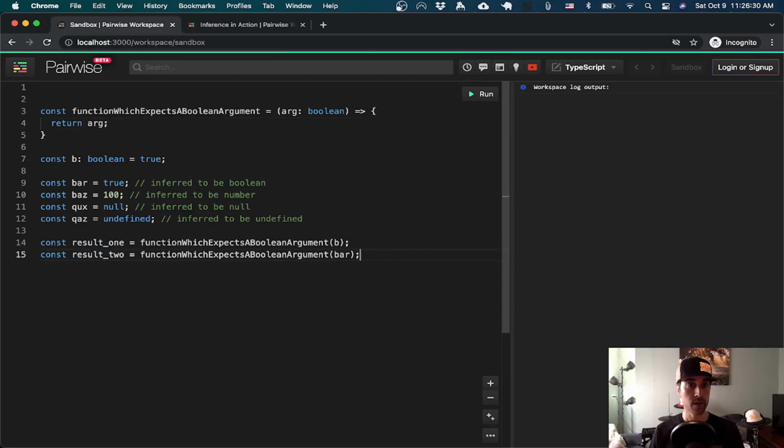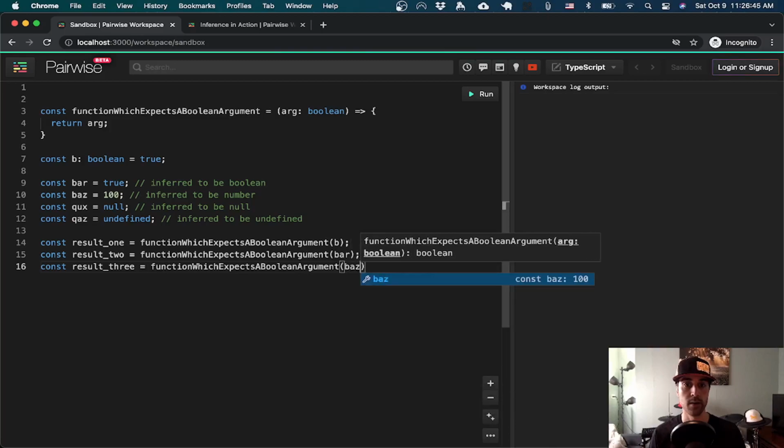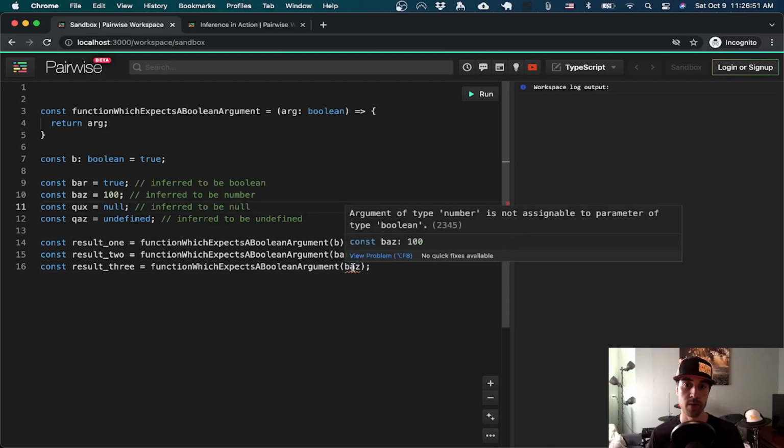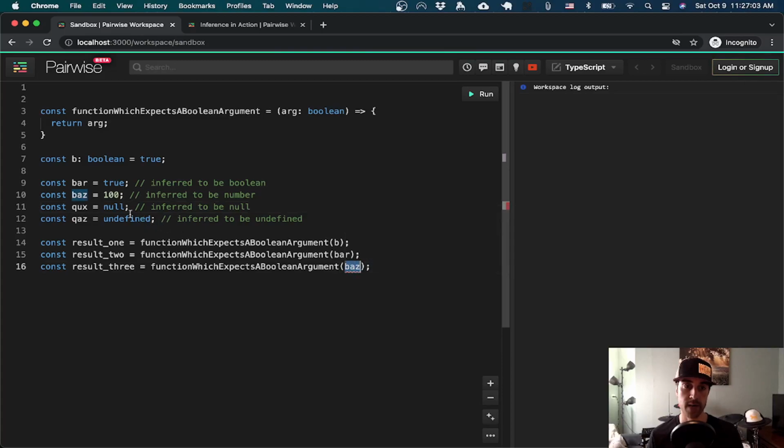Now, if I was to come down here and say const baz, we can just use our baz here. Let's say we have const result 3 and we try to pass in baz to this function. You'll see we get a type error now. The type error says argument of type number is not assignable to parameter of type Boolean. And it's then saying const baz is 100. So TypeScript has inferred that baz is of type number because it's declared to be 100. And we cannot pass in a number type to this function as an argument where the argument is typed to be a Boolean.